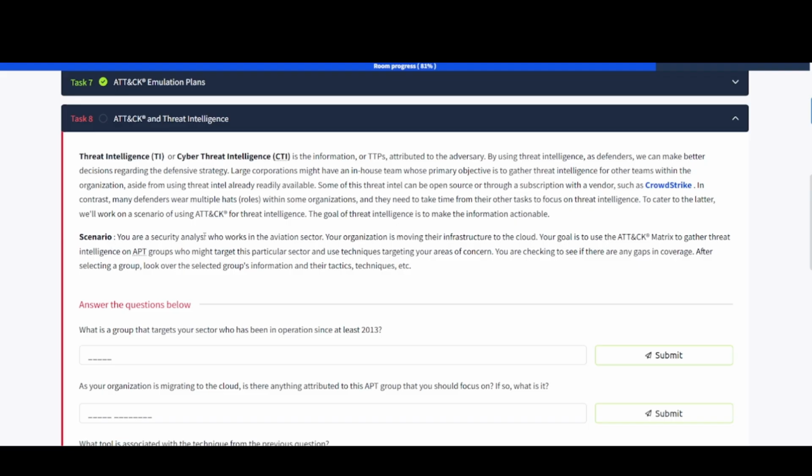Scenario: you are a security analyst who works in the aviation sector. Your organization is moving their infrastructure to the cloud. Your goal is to use the ATT&CK matrix to gather threat intelligence on APT groups who might target this particular sector and use techniques targeting your areas of concern. You are checking to see if there are any gaps in coverage. After selecting a group, look over the selected group's information and their tactics, techniques, etc.